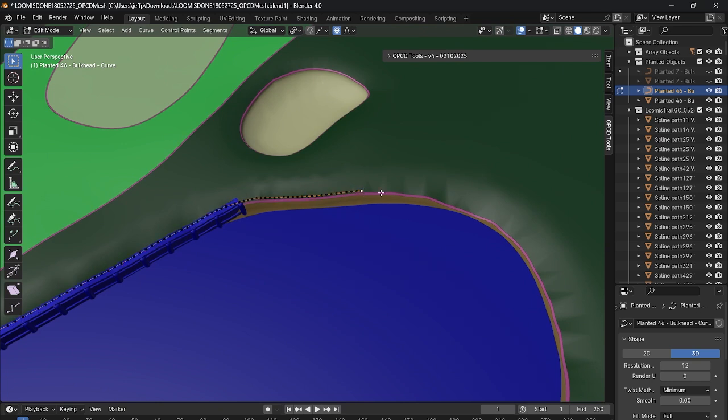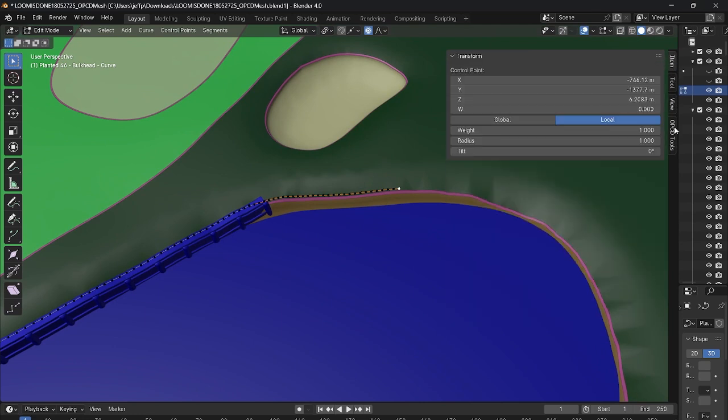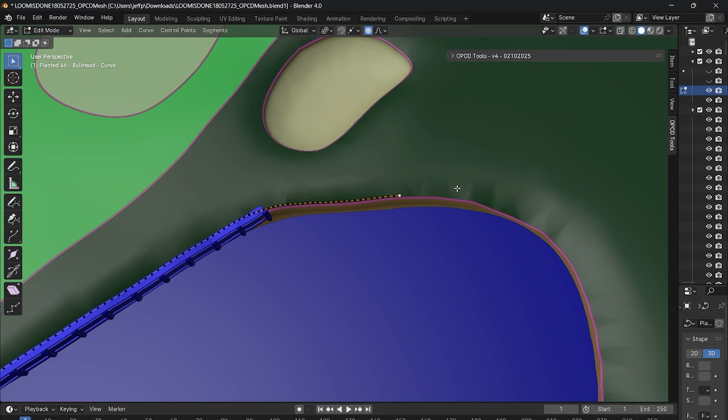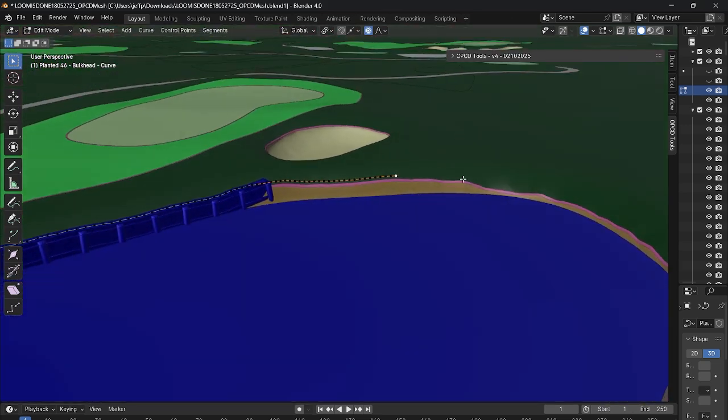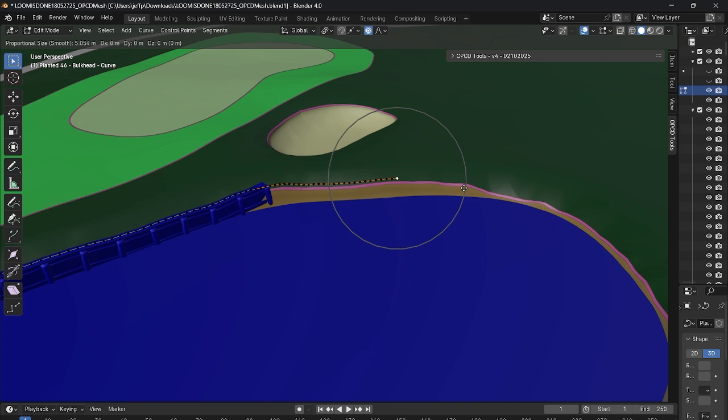But I can select one of these vertices on the curve, and I can move this down more. See, I really wish this was a little bit further. So I'm going to press G to grab it. I probably could leave that on, press G to grab it.